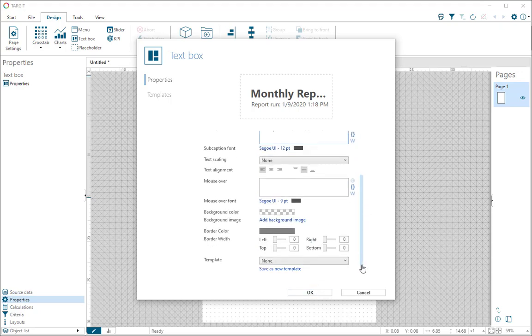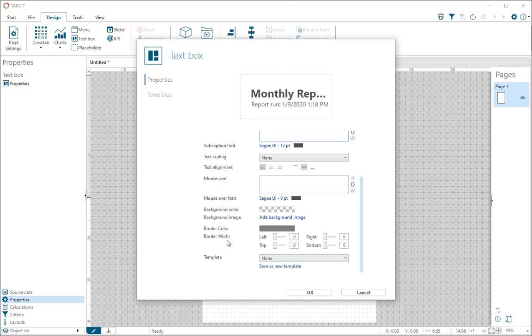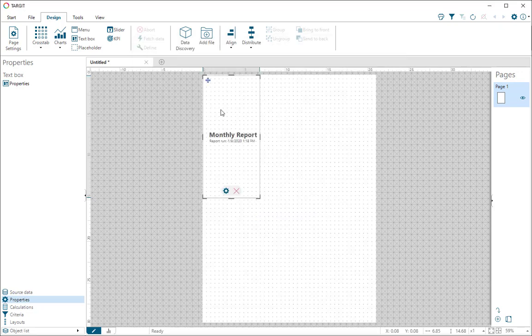And furthermore, I would like to add a bottom border here, so that we can see that when it becomes a page header, then we'll see that it's being properly separated from the rest of the report. So let's just make sure it's properly located and properly sized like this.